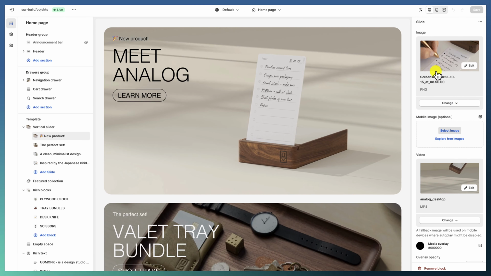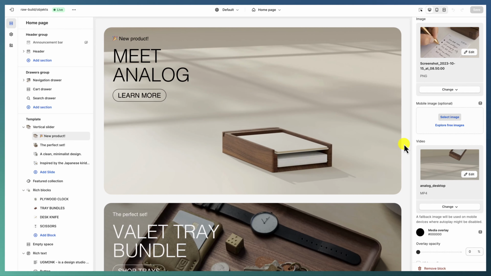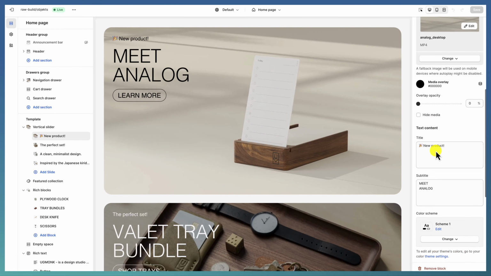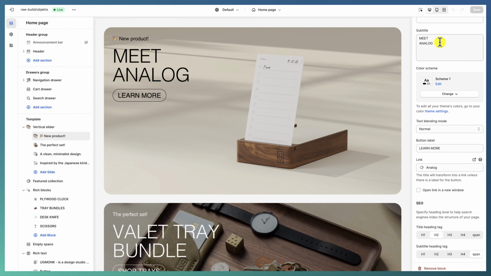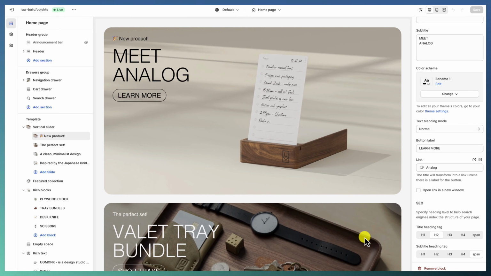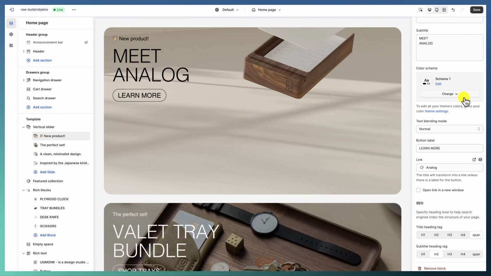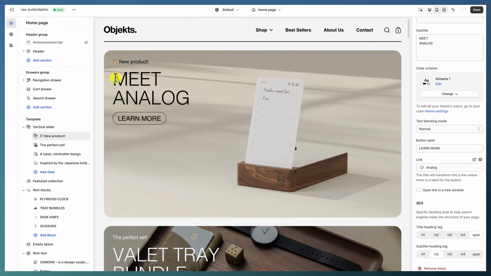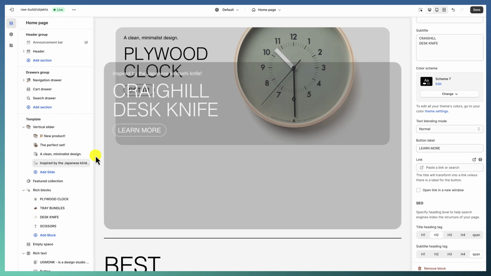We have an image as a fallback for the video. Always use an image as a fallback for a video when you're using videos. The title, subtitle, this is how you configure them. And in these cases, actually the title should be a span and the subtitle should be an H2 for SEO purposes, because this has more importance than the other. We have 4 different slides.